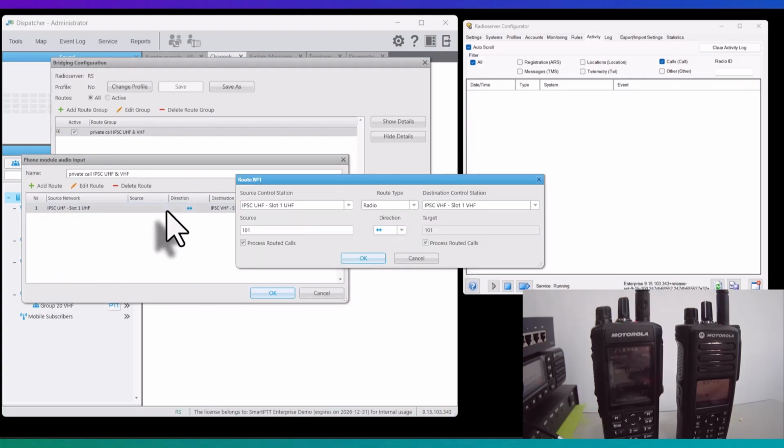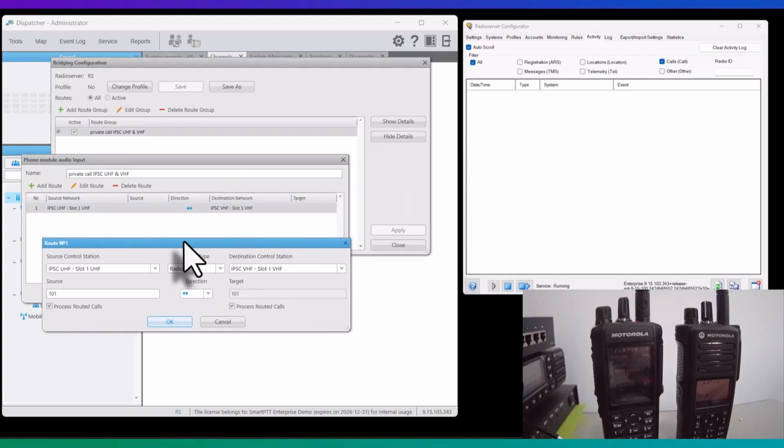Let me show you my configuration. Over here, I'm selecting slot number 1 for system number 1. The crossing path is going to be route type, and we are selecting just a radio. We have multiple options: all is the complete slot, talk groups, or radios. I believe this is the request from the customer, and the second system is slot number 1.